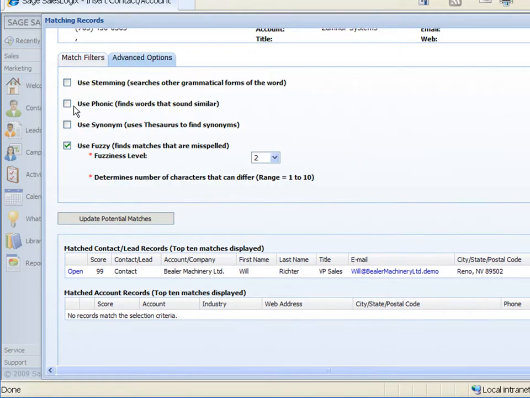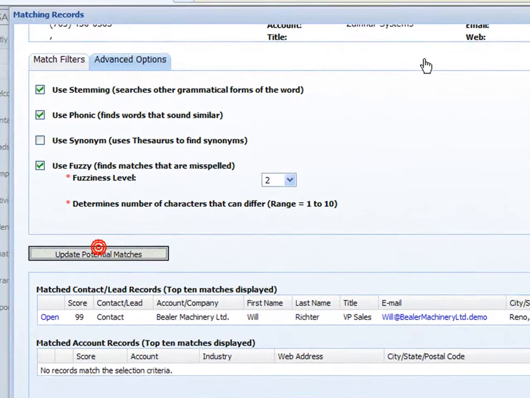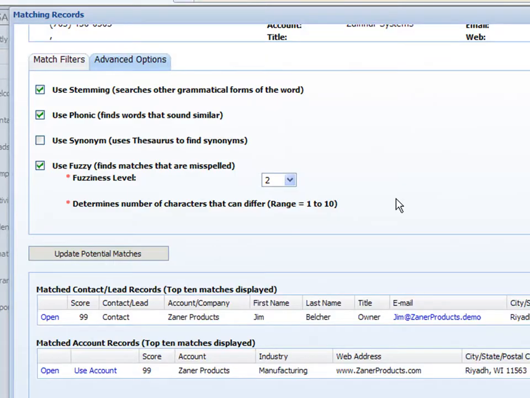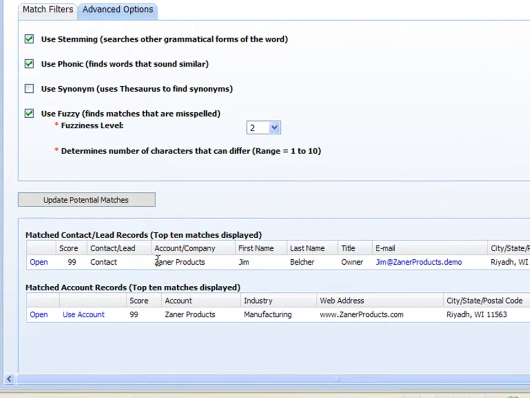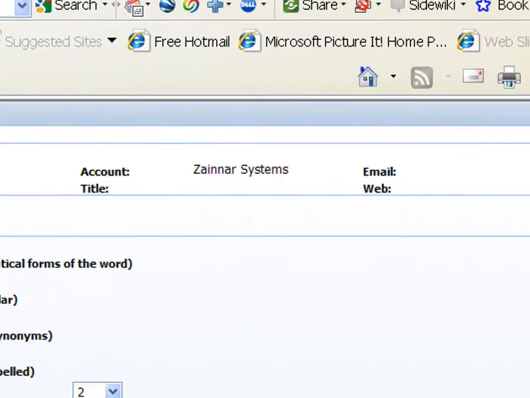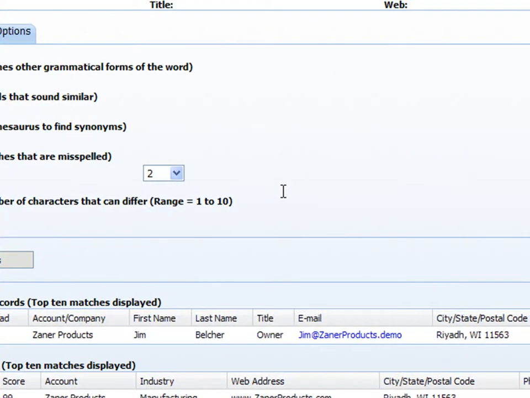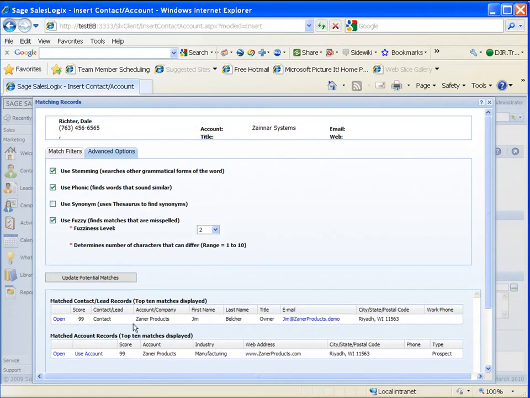In the advanced options, I want to make sure I'm using my stemming and my phonetics. I'm going to update potential matches again. And you'll see here it actually found an account name called Zaner Products, Z-A-N-E-R, versus what I put in there, Z-A-I-N-N-A-R. So it would definitely find matches if you spelled the name slightly different. And certainly if you just put it in uppercase or lowercase, it would definitely find that match. So we know that company is Zaner Products with a capital Z and a capital P.